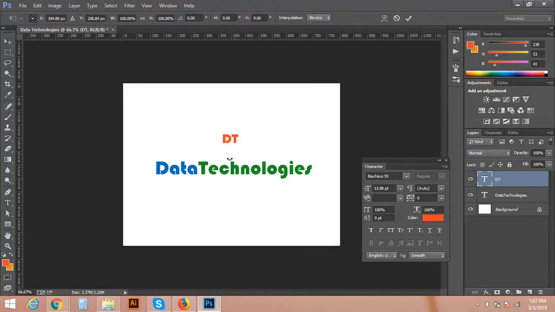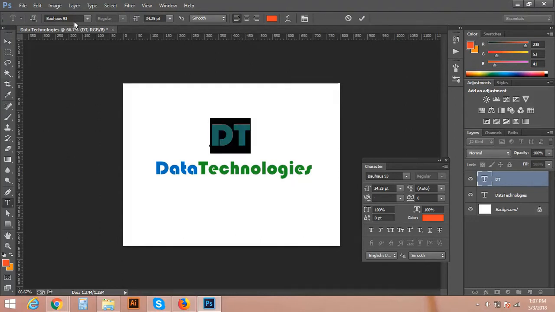Now we are going to create our icon. Again, press Ctrl T, increase its size like this, and press enter. I think we should change its font. I'm trying to find more fonts.